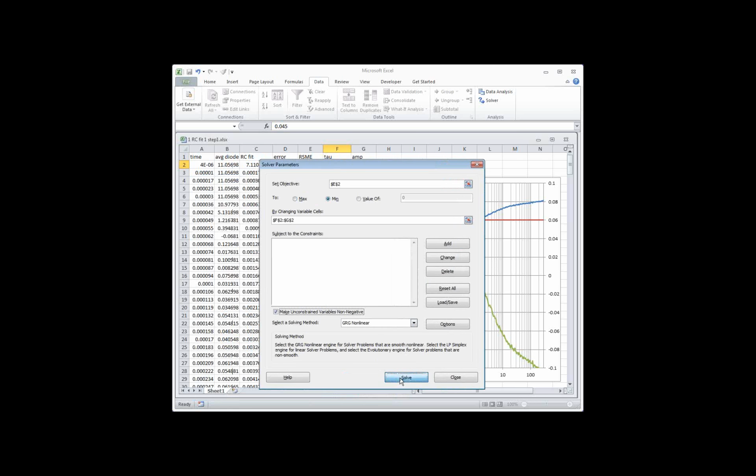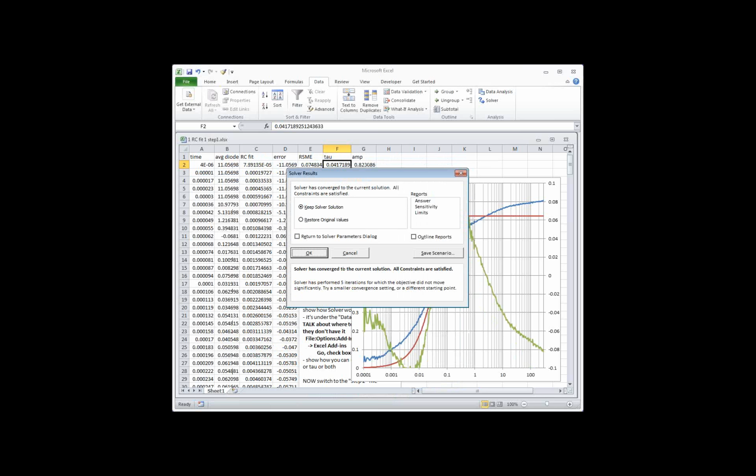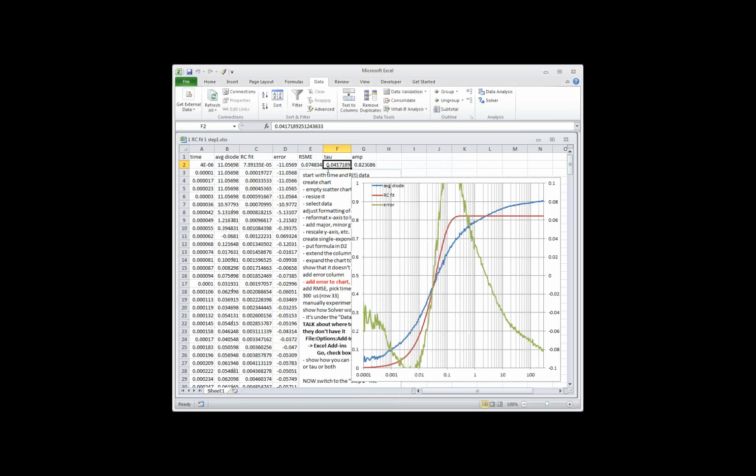So I've got that set up. I just say solve in the lower left corner. That happened so fast we didn't see it. But basically Excel worked on those parameters, and it managed to get our RMSE down to 0.0748. And it did that by setting the time constant at 0.0417 and the amplitude at 0.82. So we were in the right ballpark just by using our eye, but the Excel solver has basically taken us all the way to the minimum error we could possibly get.